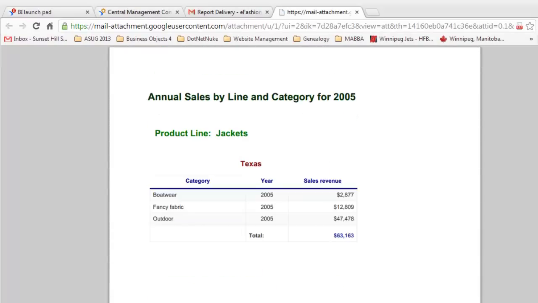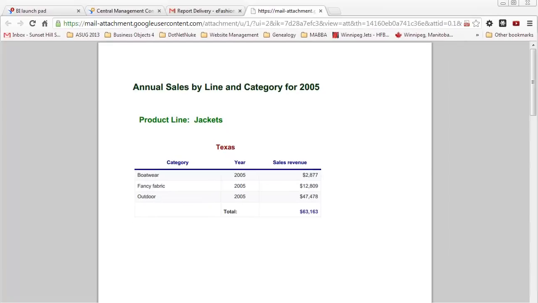So what we've done so far in this video is that we've created a couple of profiles in the central management console. For each of those profiles, we added 2 values, and we created a publication that used those 2 profiles. Each of those profiles had 1 dimension in the eFashion universe, and we're able to split the original Web Intelligence report into product lines and specified states that we picked in the profiles we set up, and it's been working so far just as we wanted it to.